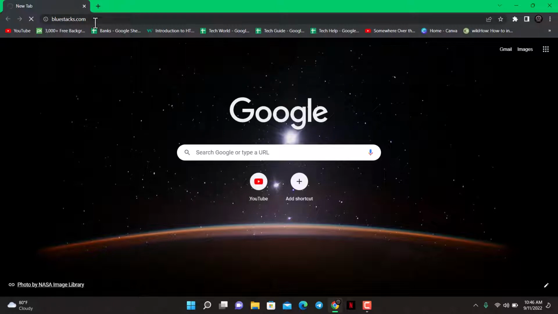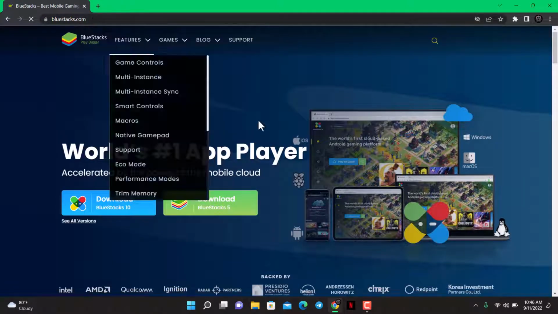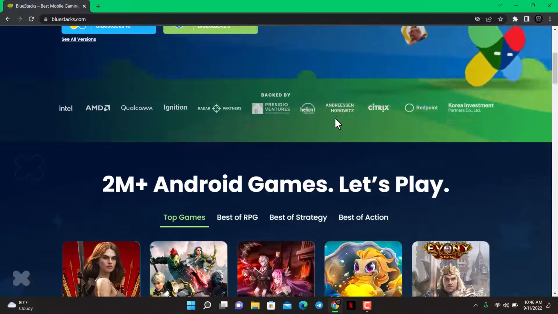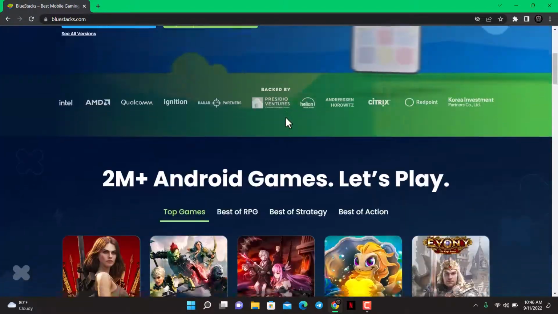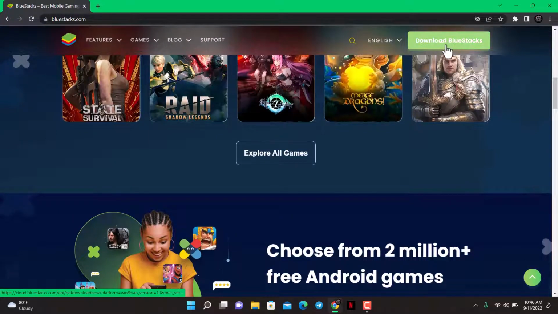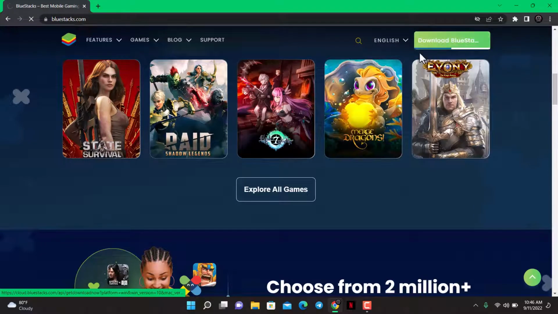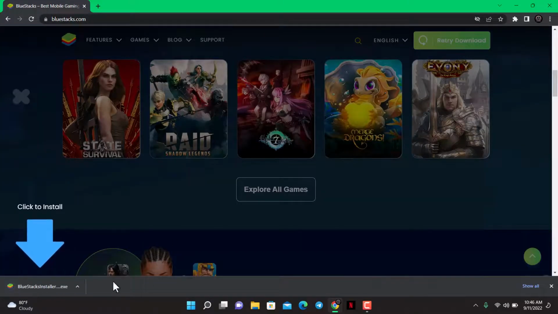Once you go to bluestacks.com, you can see the website interface is going to look somewhat like this. You have a bunch of different games and options and so on. In order to download Bluestacks, you can tap on download Bluestacks anywhere at the top or at the bottom of the screen. So we will simply select download Bluestacks, and it is going to actually come up with a pop-up menu.